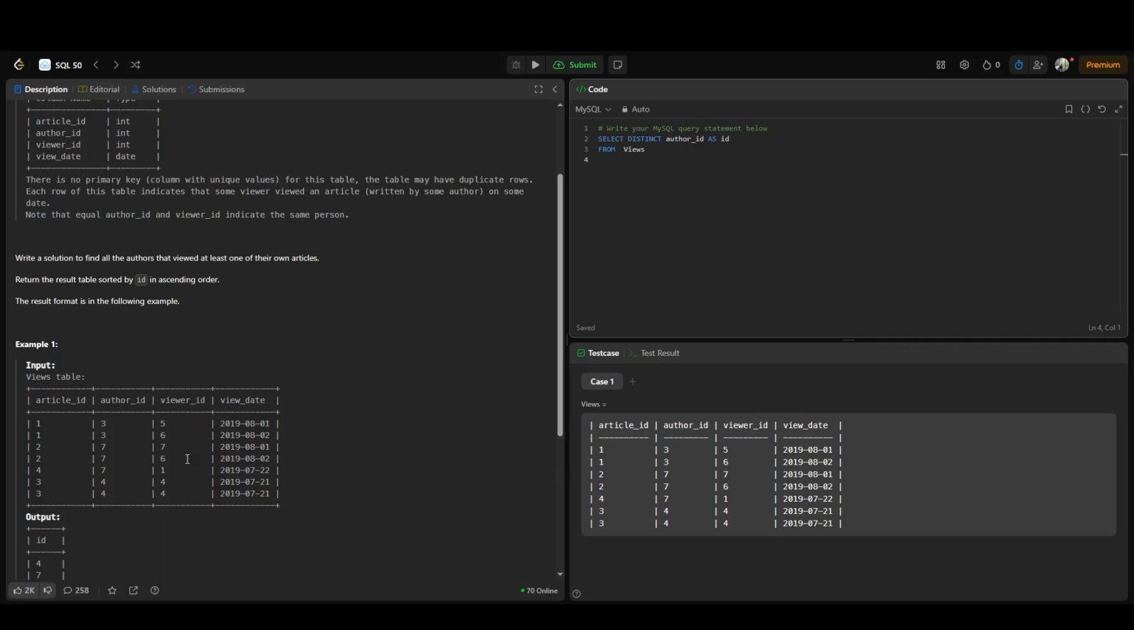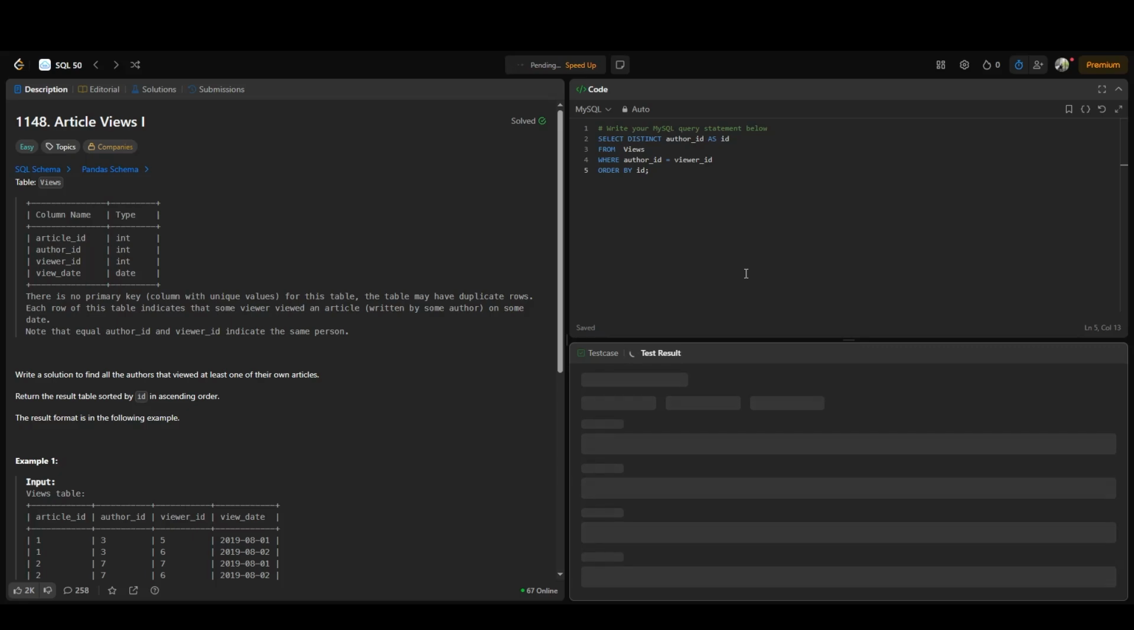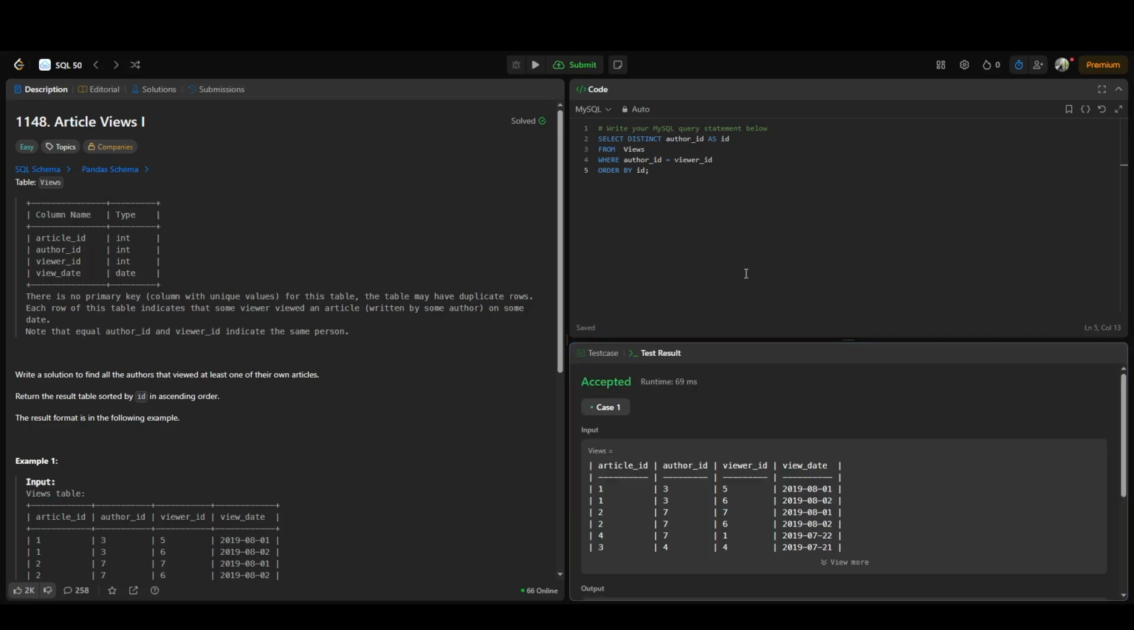So we'll say where author ID is equal to viewer ID. And then we want to order it. So we'll use the order by, and we want to order it by ID. So if we run this, it has been accepted. But there is another way.